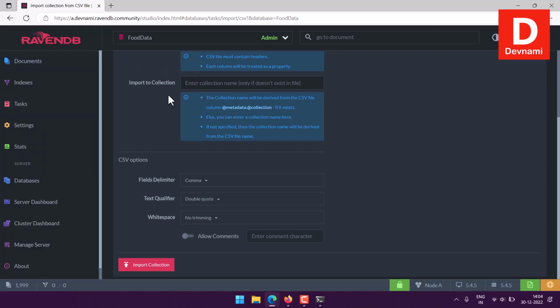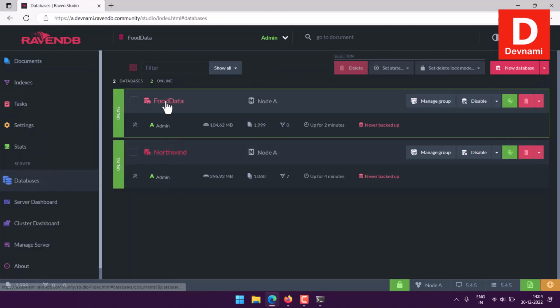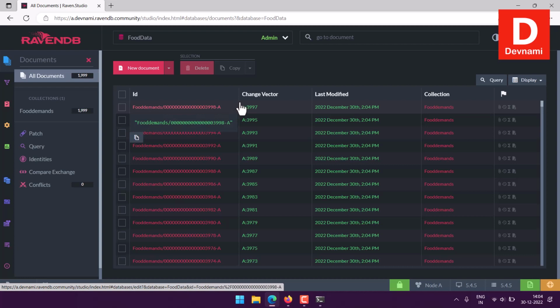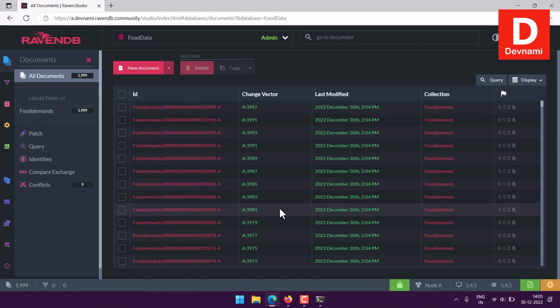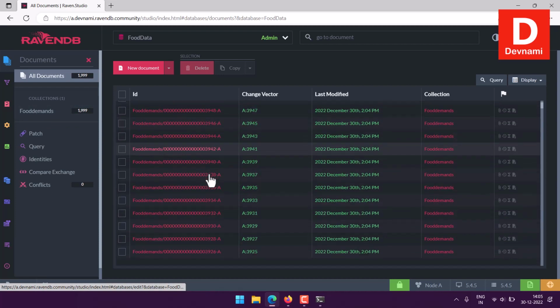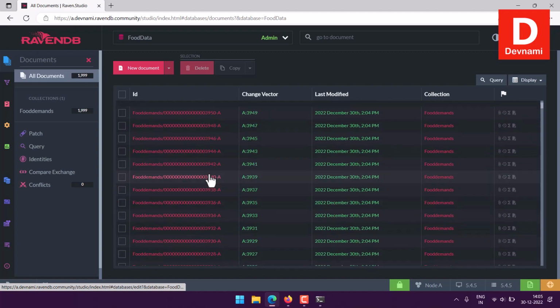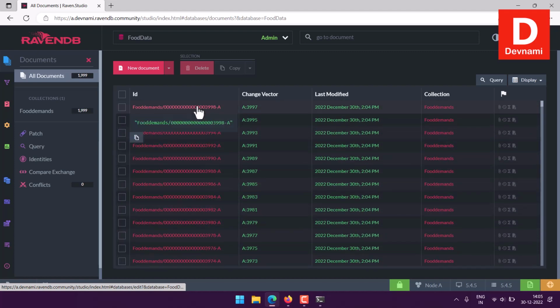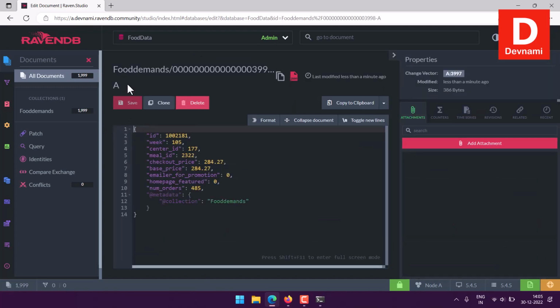Now if we return to our database, here you can see food demand is the new collection. So any file name that you have will be the collection name, right? Now we will see through the data if it's imported properly. Before that, we can take a look at the ID that we have. Here you can see the food demands collection has its own name as ID, and the rest of the numbers are auto generated.